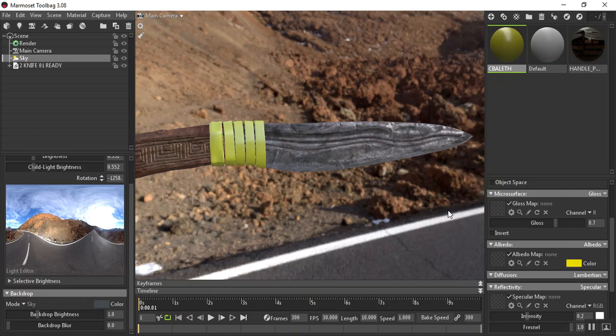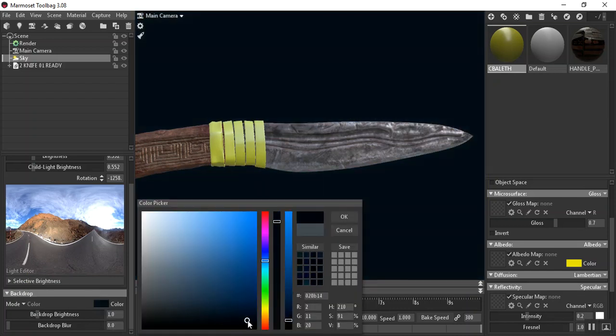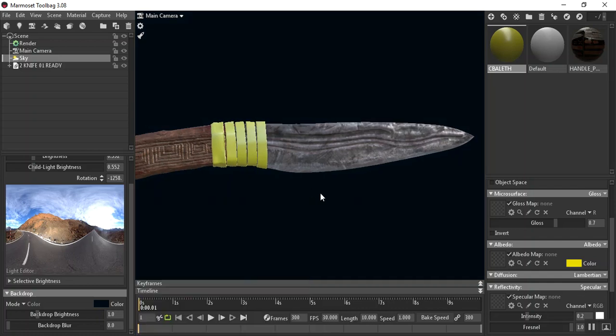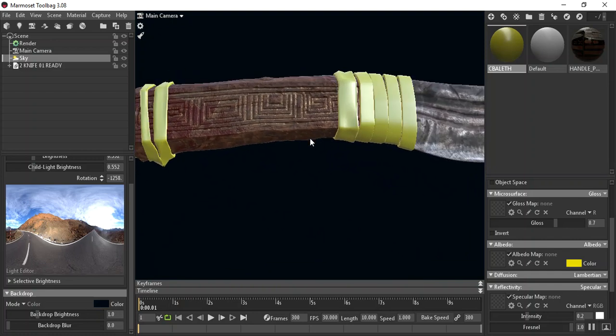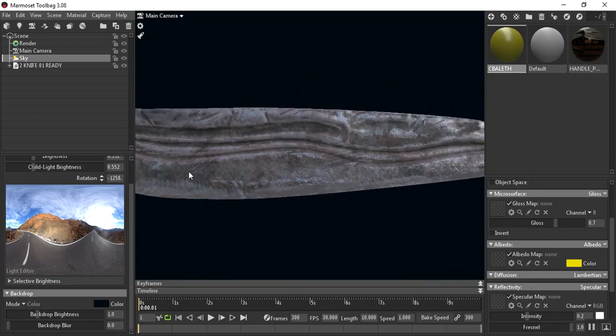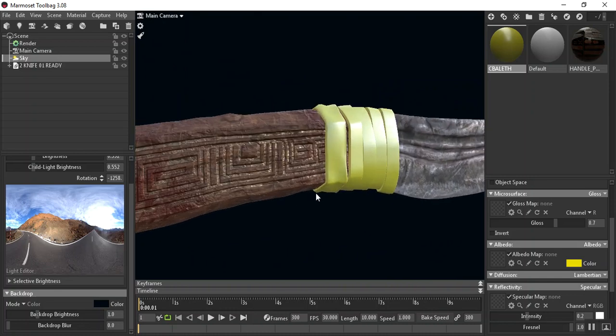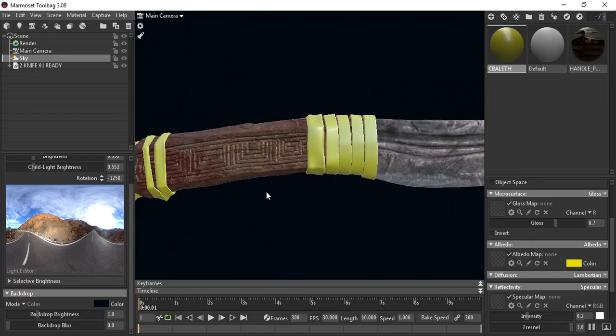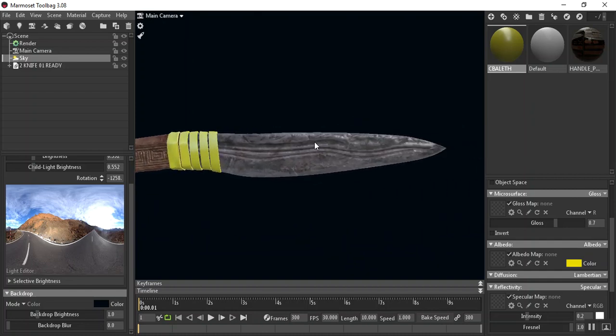So I'll select this. Let me put this on color, and use a darker background. I should mention, the lighting looks way better in Substance Painter than in Marmoset Toolbag. Maybe I need to tweak some of the lighting here and see the result that gives us.